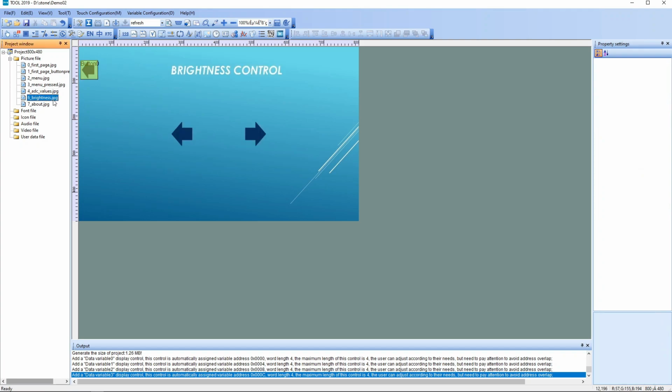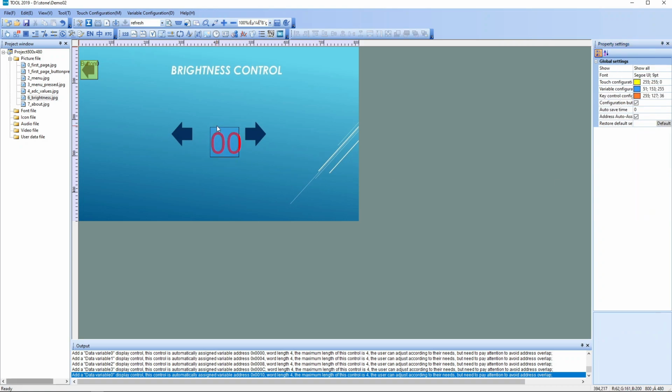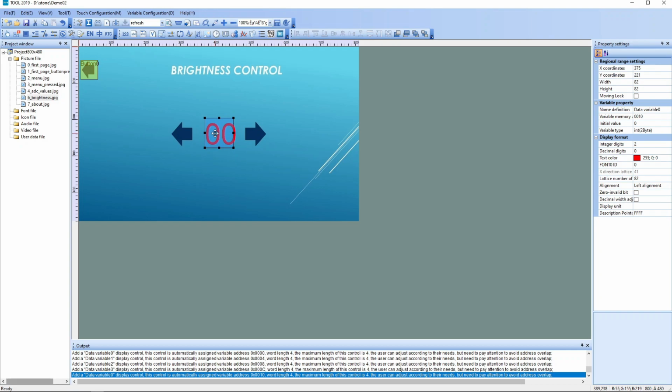Now we'll add one more data variable for brightness control. Here we'll be using 2 digits only. We'll change the font size to look perfect in the view. For brightness control, the variable address is 6F01. If we change the value at the address 6F01, then the Stone display will change the brightness. The maximum value for this variable is 64.